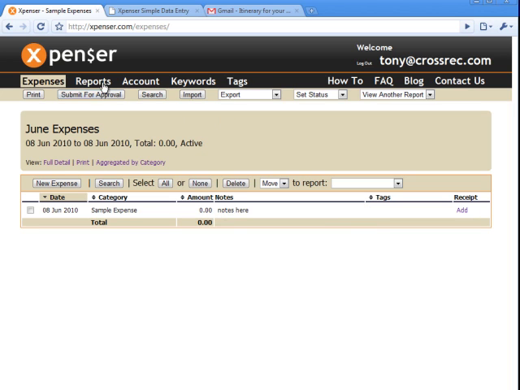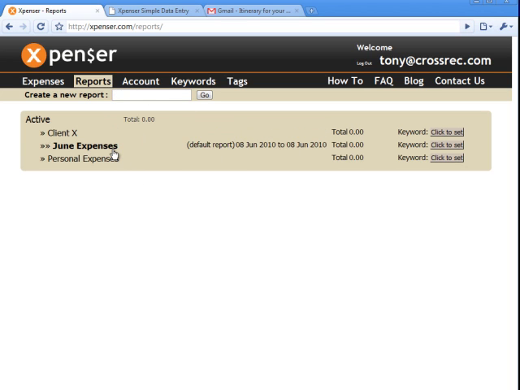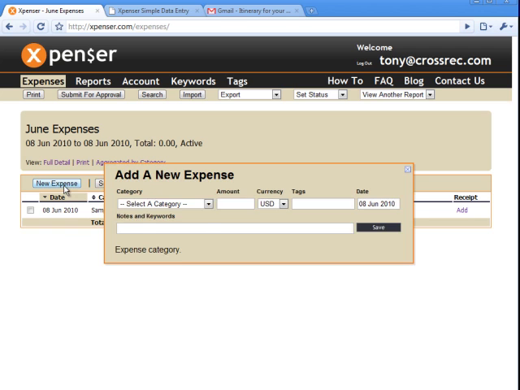Okay. Reports are a way for you to organize your expenses. So for example, we have one for June expenses, personal expenses. Maybe I'll add one for client X here. You can create reports for your upcoming trips, per client, etc. Going back to the expenses page, I had to mail some things to the client.